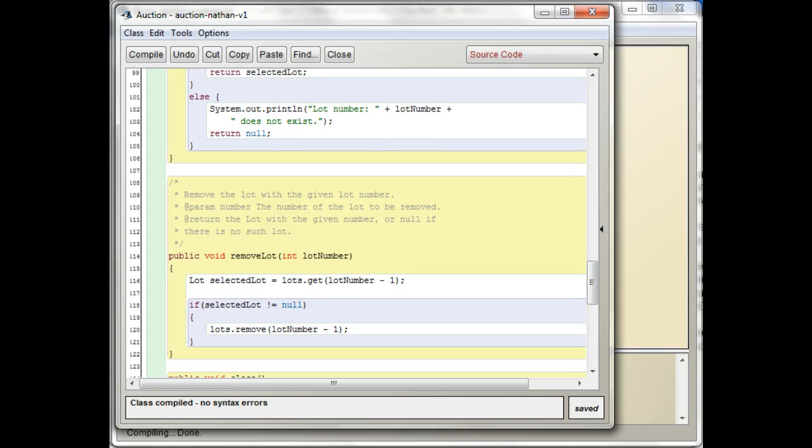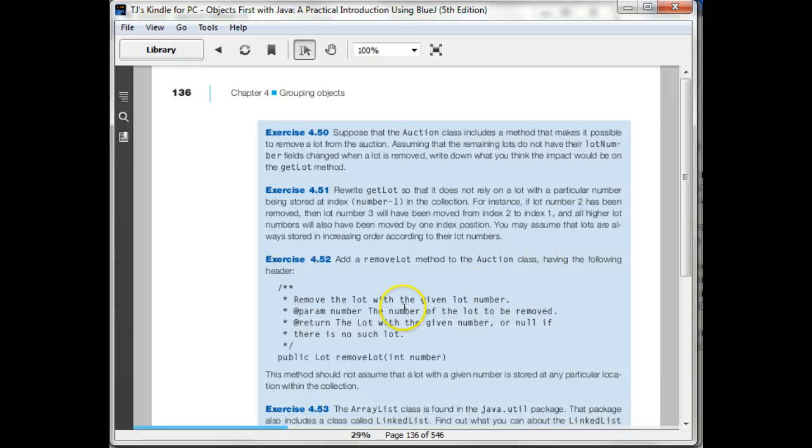So, which one? That was 452. So it says add a remove lot method to the auction class having the following header, and the return type is lot. It says this method should not assume that a lot with a given number is stored at any particular location within the collection. So you want to make sure that you're returning a lot whose lot number matches this number.